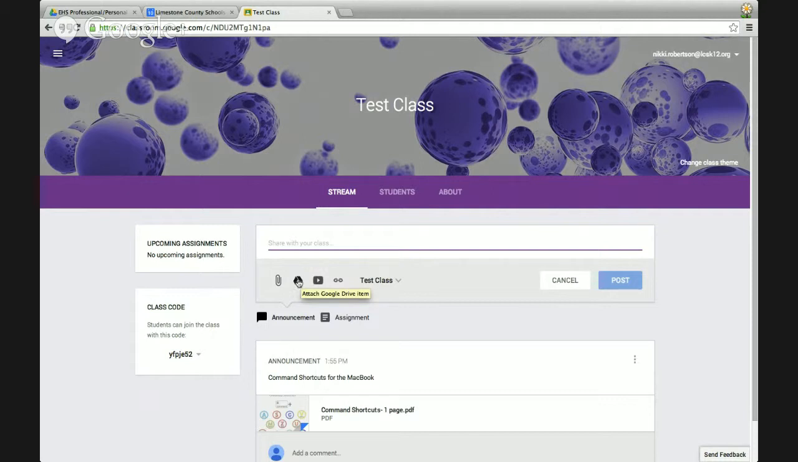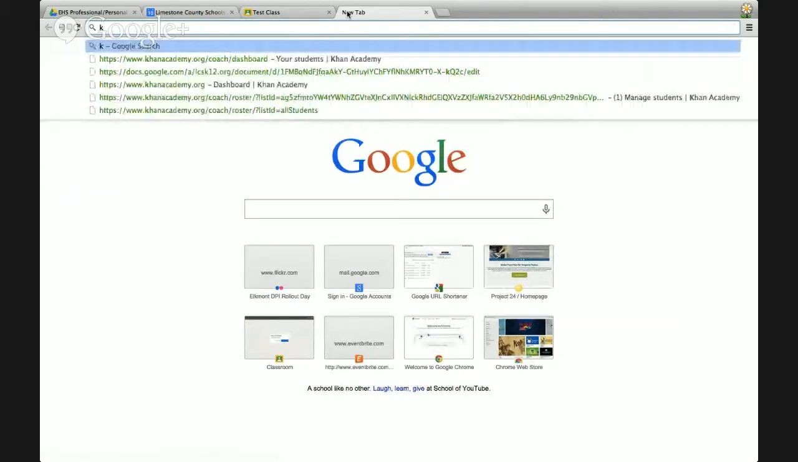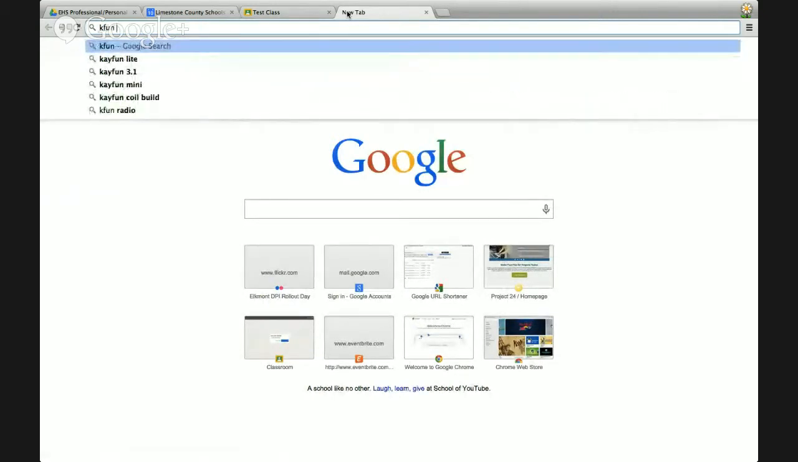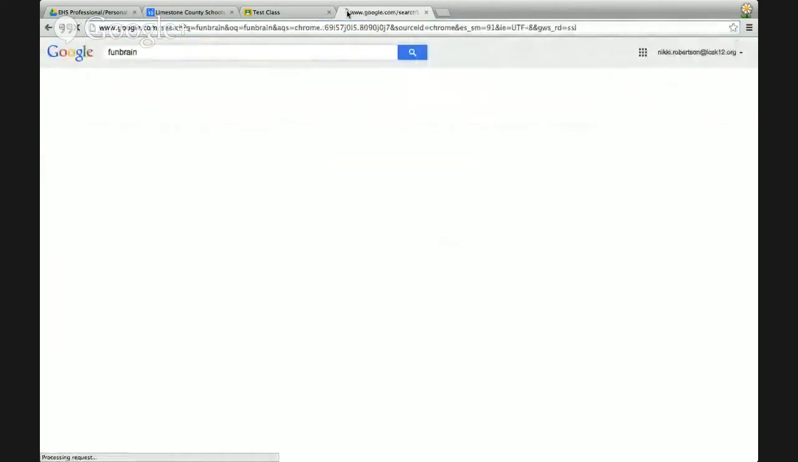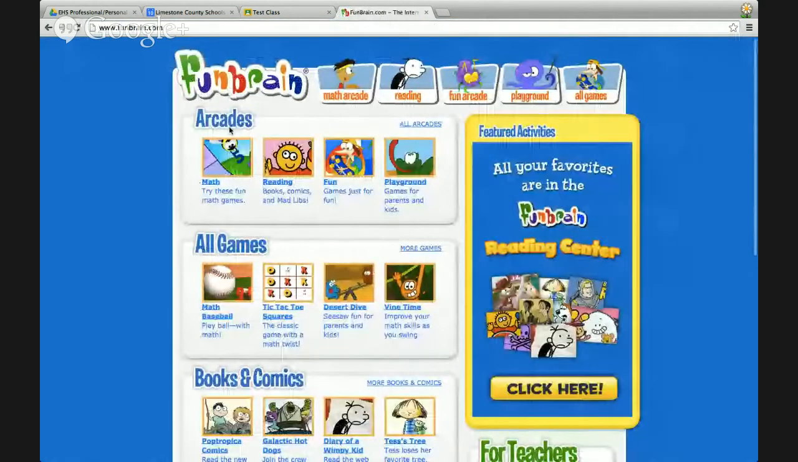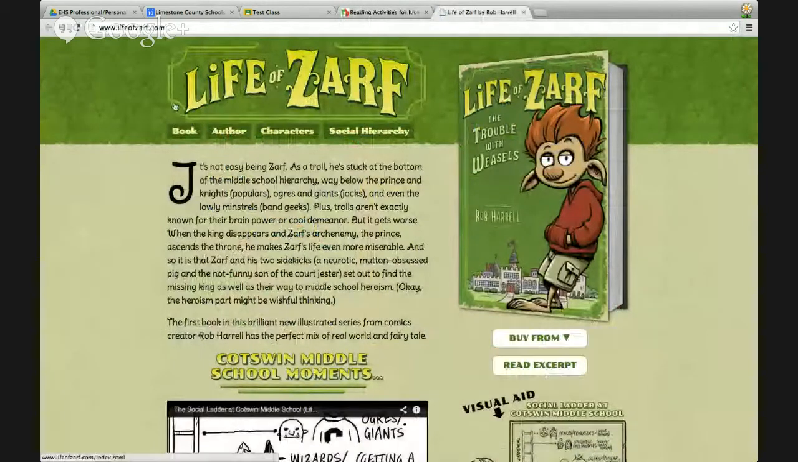You can also pull up any documents off of Google Drive. You can also add a YouTube video by clicking this button, or you can attach a link. So for instance, if you wanted your students to be able to go to FunBrain, but you don't want them to have to keep typing in every little thing. Or let's say there's a particular game that you want them to play. For instance, maybe you want them to do this story right here.